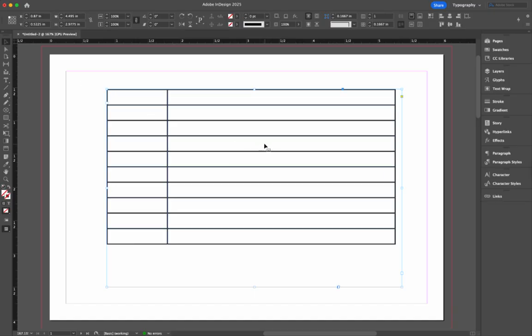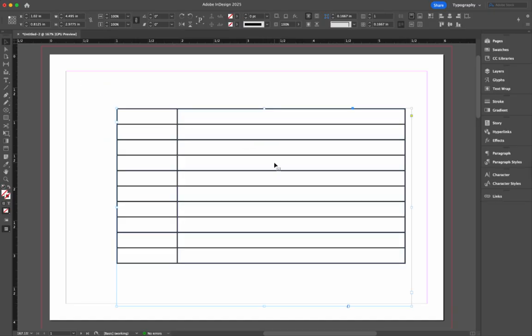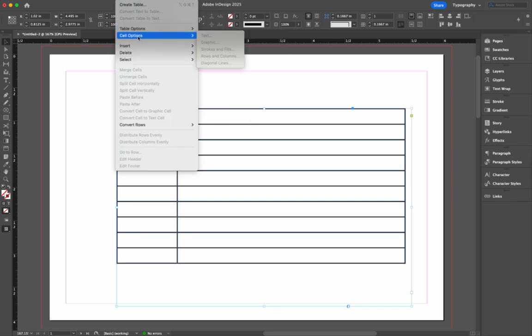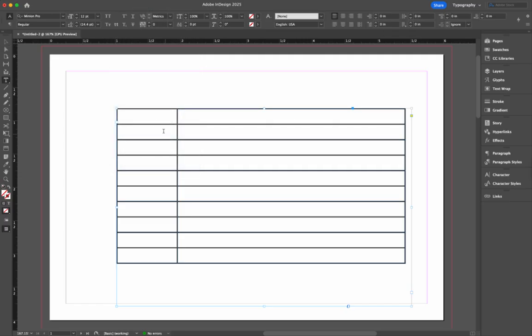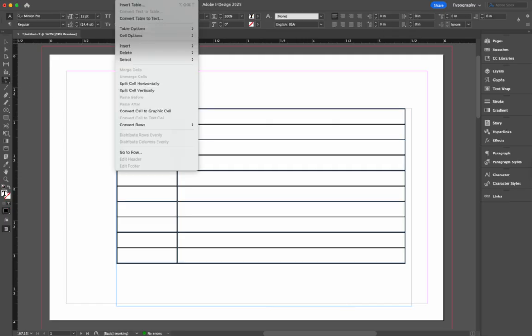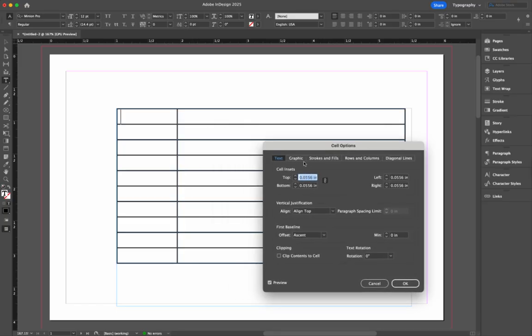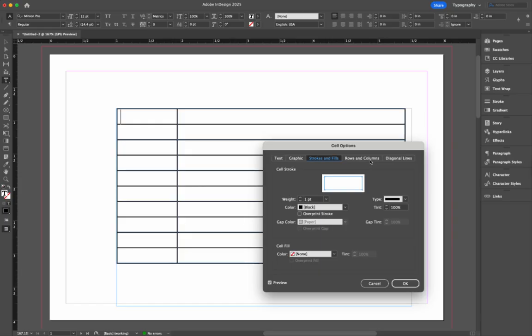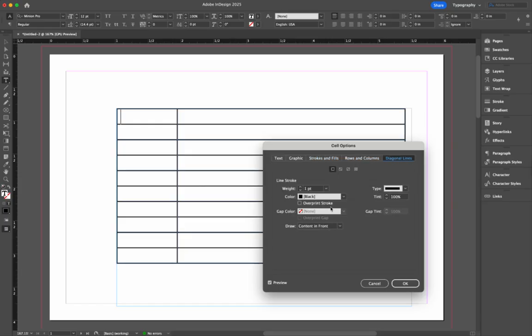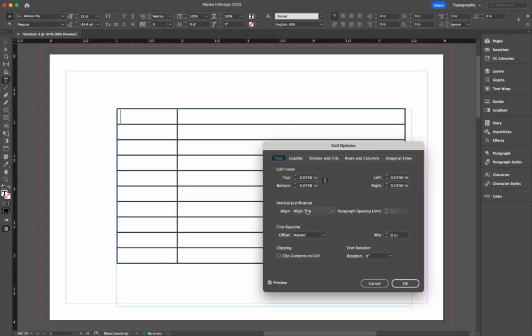Another thing to remember, and I'm not going to go over things, I want you guys to kind of do this stuff, but remember that when you are working with your table, there is the table options and the cell options. So when you have your text tool and you click in here, remember that your cell options, if you click there, you get a pop-up that kind of goes over your text, your graphics, your stroke and fills, your rows and columns. I've never even messed with this diagonal lines, but with your text, remember you can align your text within that cell, centered, bottom, vertically. So these are all your options for designing your text cells.